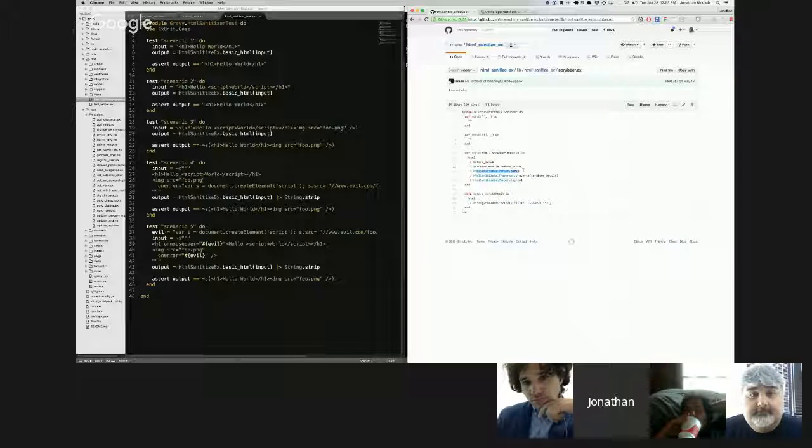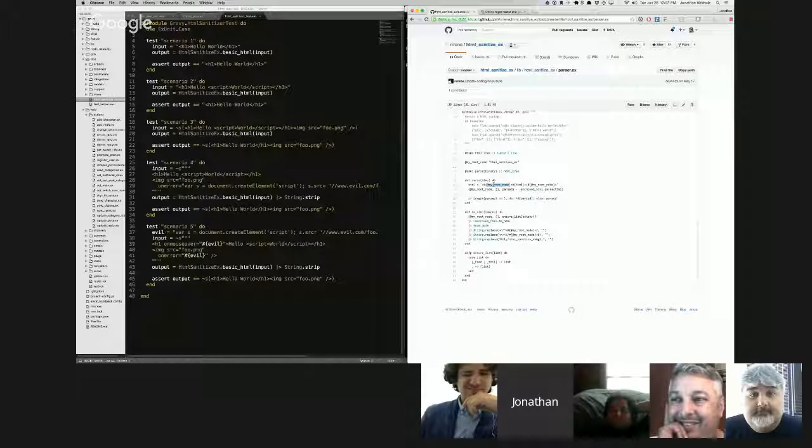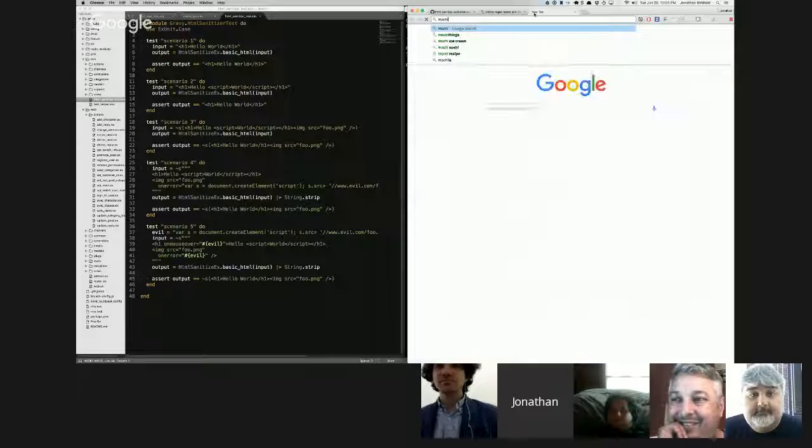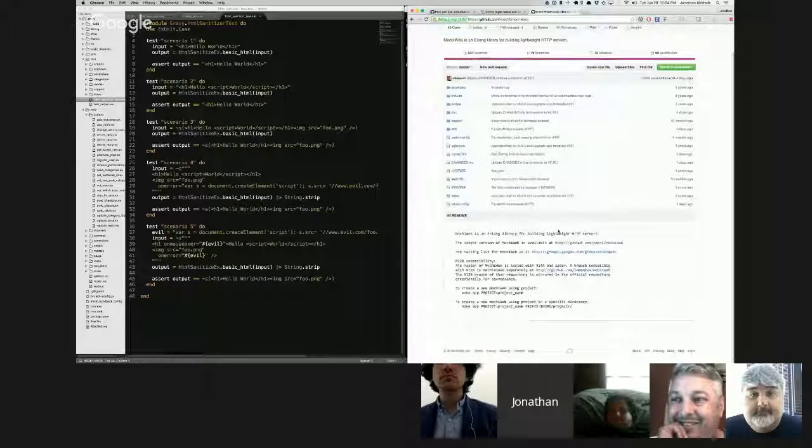Now we're going to parse. So let's go to the parser. And inside here, I guess they're adding their own little root node. And then they stick the HTML in there. And Mochiweb is apparently an Erlang library. Let's take a look at that. Okay, it's Erlang for building lightweight HTTP servers.